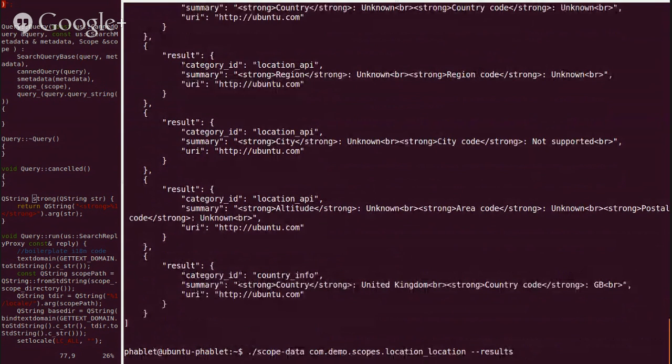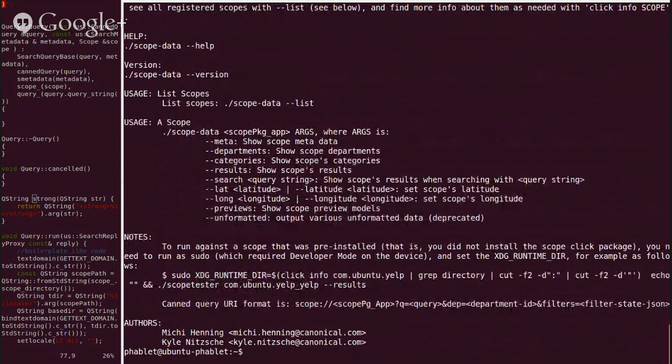We can show, well, normally you can show preview information, but this scope doesn't have any preview stuff. Although this shows the help. Okay, so there we go. That may be of use to someone.